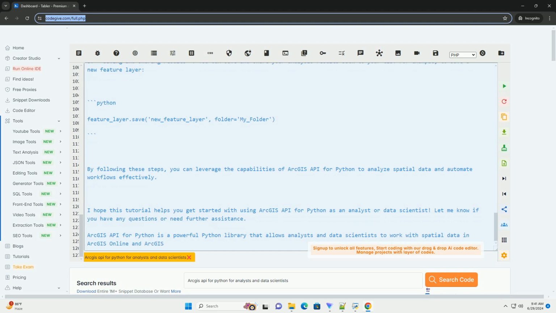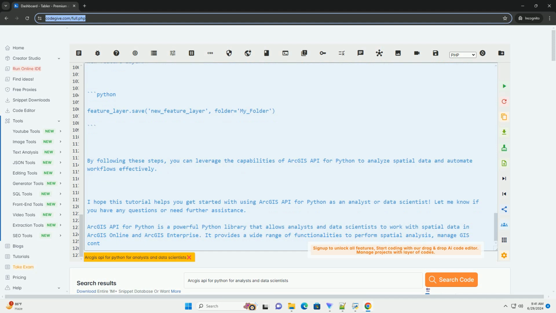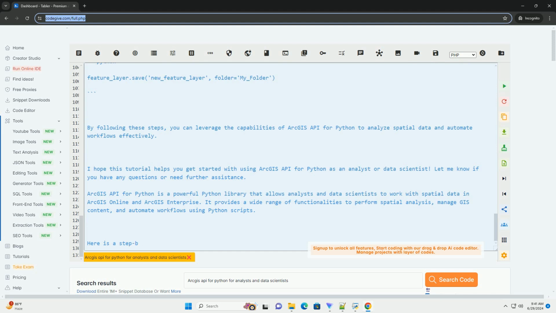By following these steps, you can leverage the capabilities of ArcGIS API for Python to analyze spatial data and automate workflows effectively. I hope this tutorial helps you get started with using ArcGIS API for Python as an analyst or data scientist. Let me know if you have any questions or need further assistance.